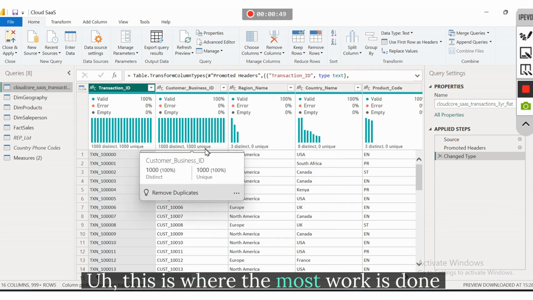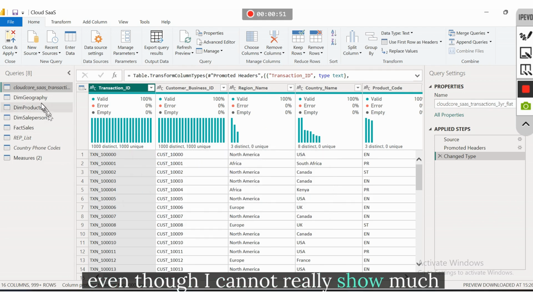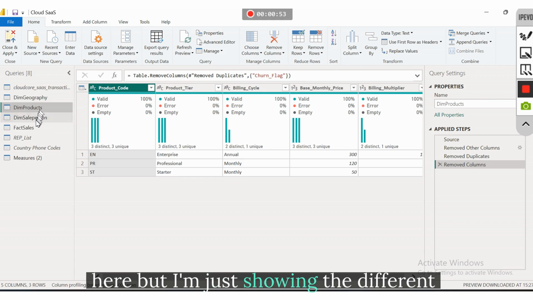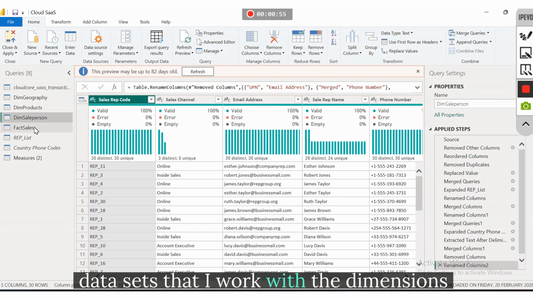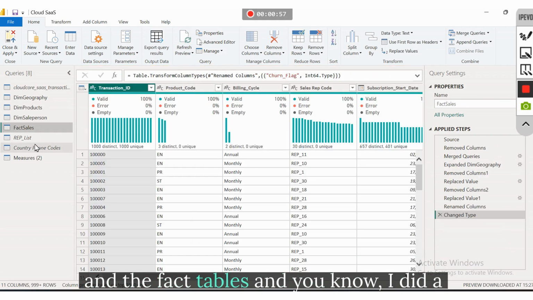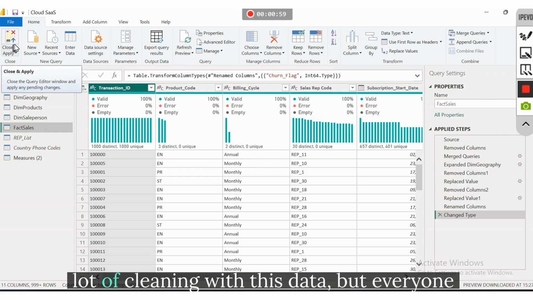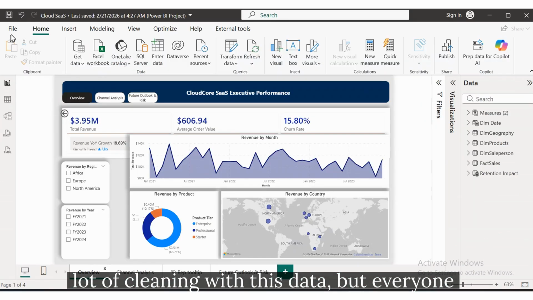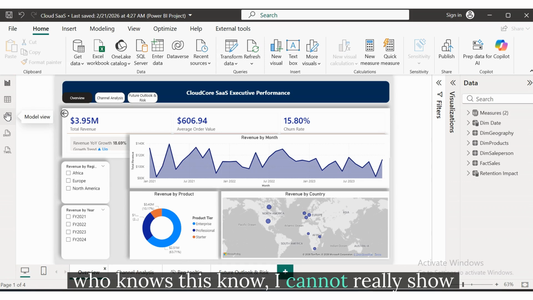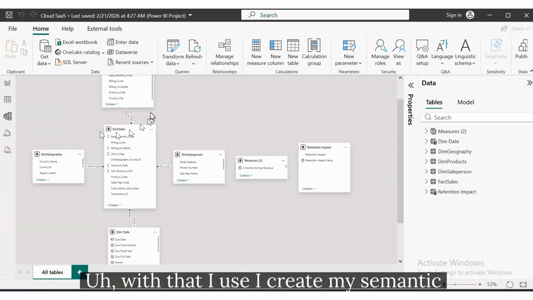This is where the most work is done, even though I cannot really show much here, but I'm just showing a different data set that I work with, the dimensions and the fact tables. And I did a lot of cleaning with this data, but everyone who knows this knows I cannot really show much there.